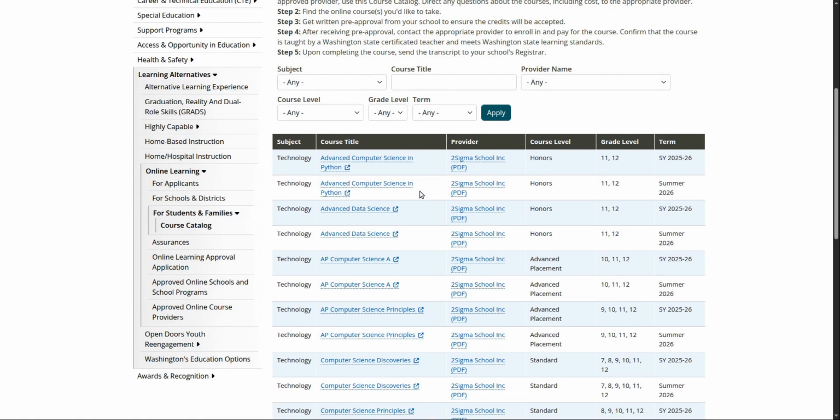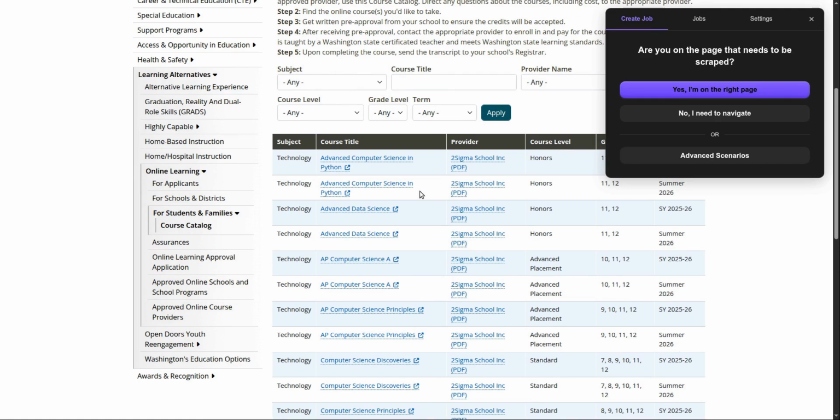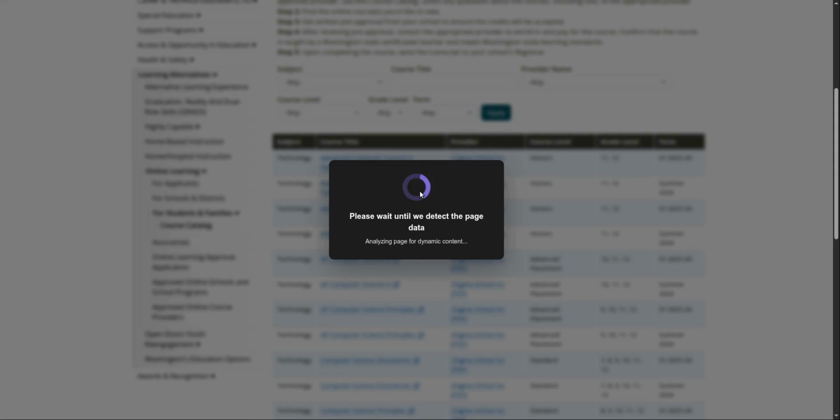Minexa reads the fully rendered DOM in your browser and automatically prepares everything for extraction. Launch Minexa.ai. One interface, any website. Click here, and Minexa.ai scans the structure of the page, mapping how records are grouped and repeated across the layout.